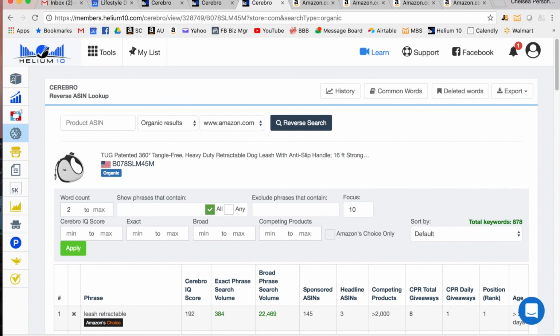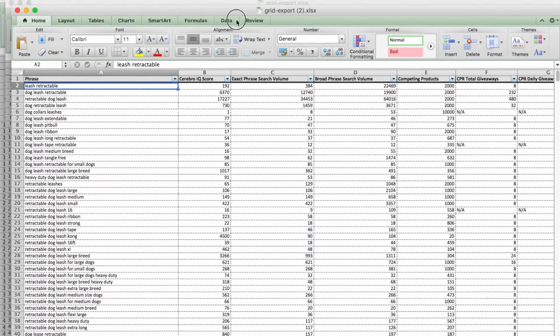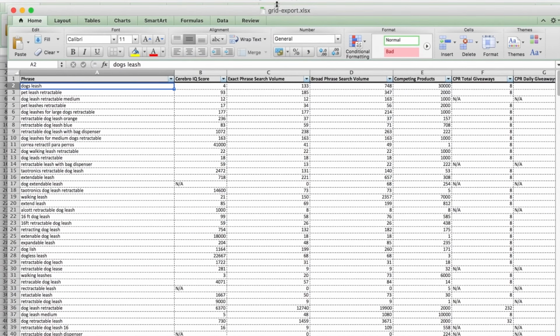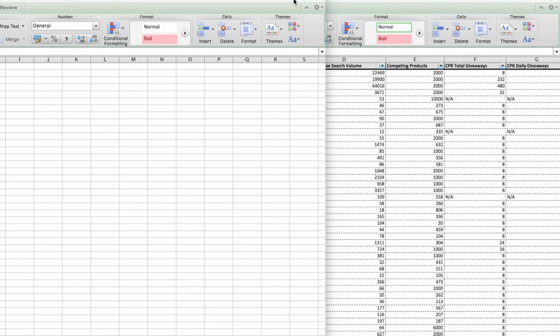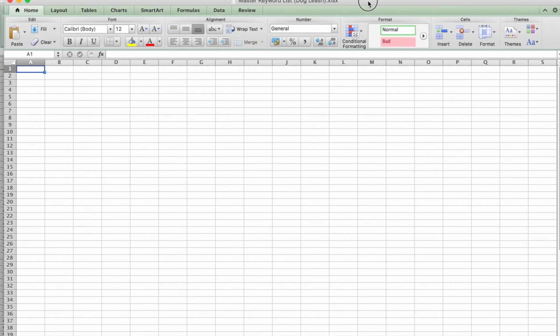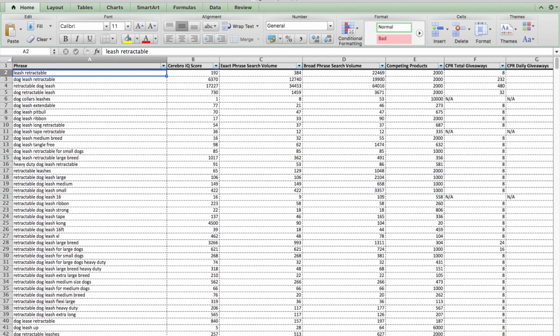Okay, so now all 3 of those spreadsheets are downloaded. Let's go take a look at them. So I've got all 3 of them here. As you can see, there's Grid Export 1, Grid Export 2. And then I also have a new spreadsheet that I opened that I'm titling Master Keyword List Dog Leash. And you'll see what we'll do with that in a moment. I'm going to go ahead and minimize that now.